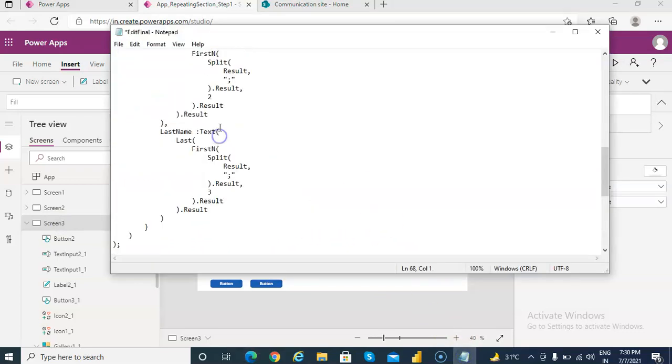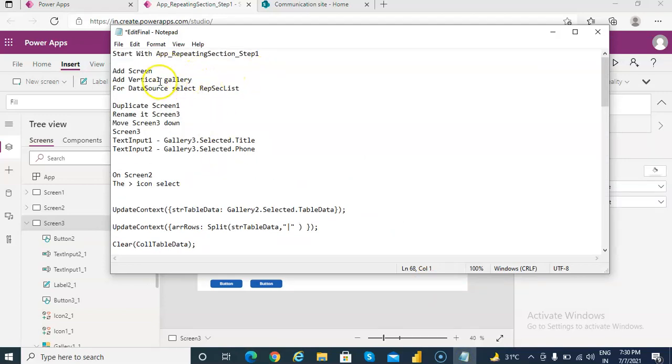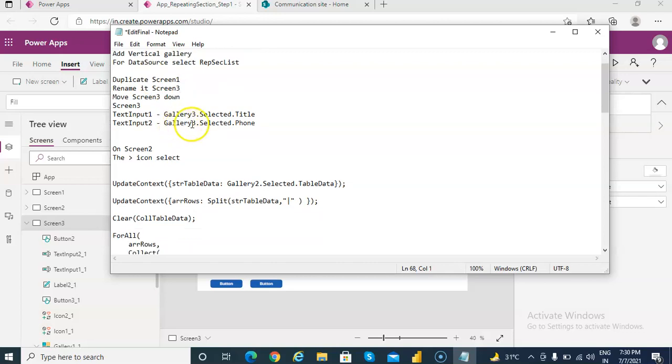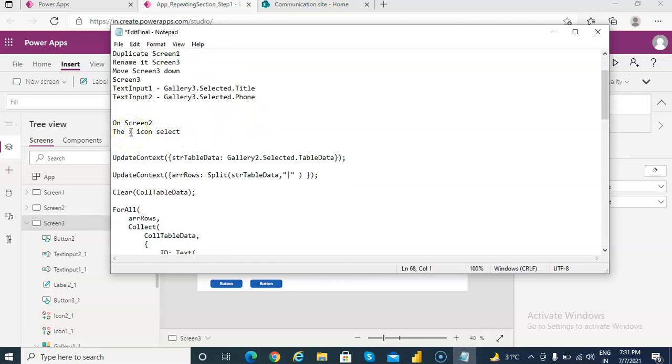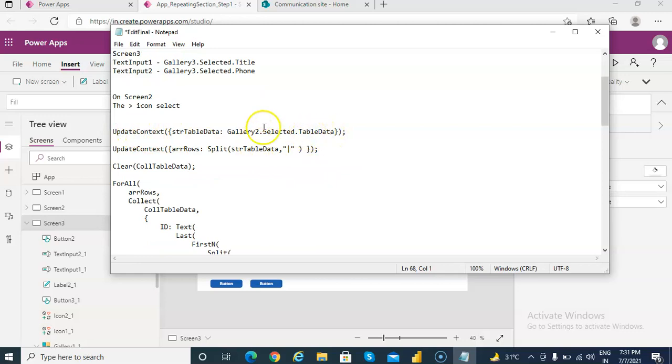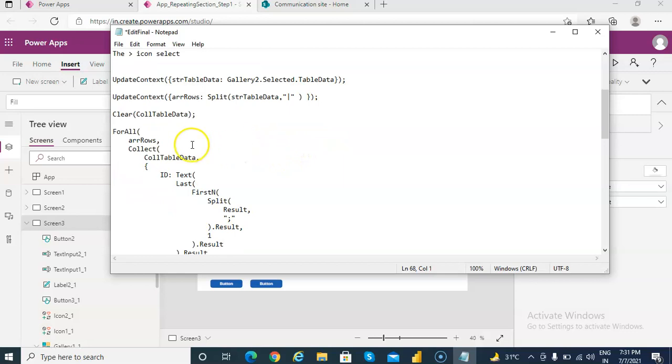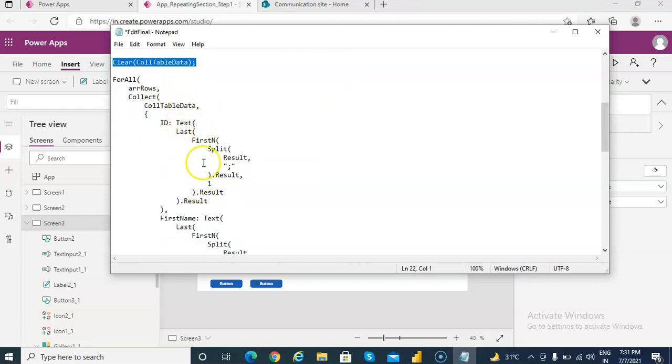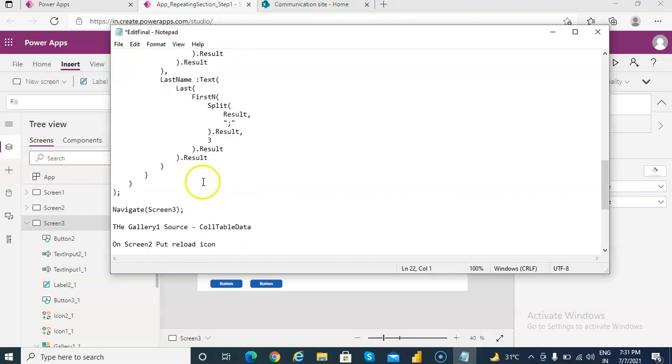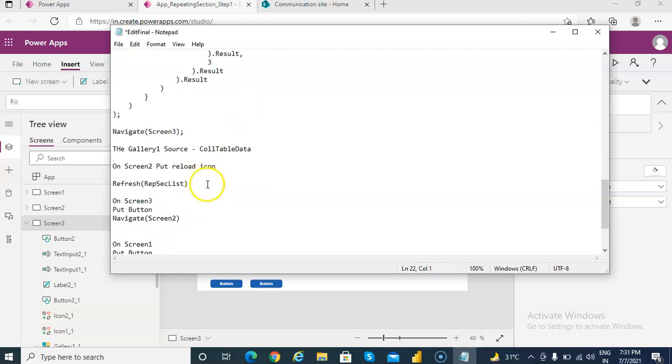So once again, this code I'll explain a little bit more. These are our steps. We have added a screen, added a vertical gallery, and we have selected the data source, the repeating section list, which is our SharePoint list. We have created a copy of screen 1 because it's the add screen, and the edit screen will be very similar to it. We name it screen 3. Then we put the title and the phone number based on the selected item. Then on the right arrow icon of the gallery, the select icon, we store the table data in this variable. We split it with the pipe to get each row, and for all rows we have to clear the collection before, because we cannot do a clear here. So for each row we run this, we split the element. We have already seen this in the split lesson of the repeating section. Then we navigate to screen 3.